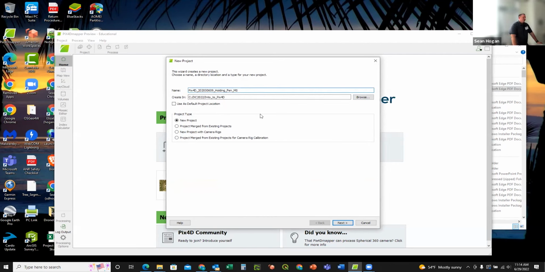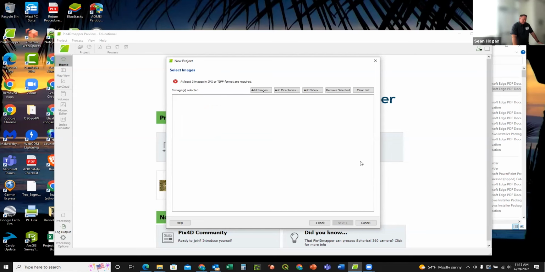Just a side note, one of the reasons we use the C drive instead of, say, your desktop is that the desktop file path is sometimes like 25 characters in length just to get to your data. And there's a limit on how many characters you can have for the entire file path of your projects. From here, I'm going to say next.